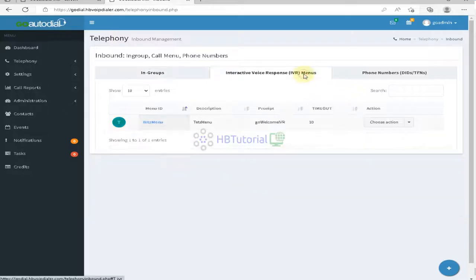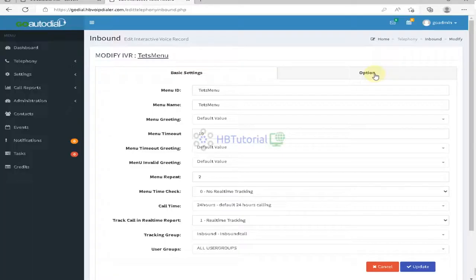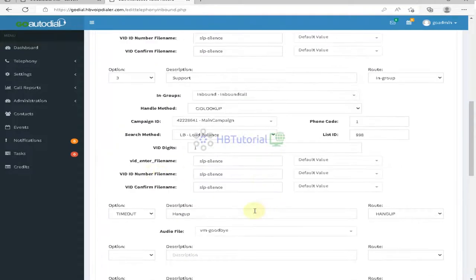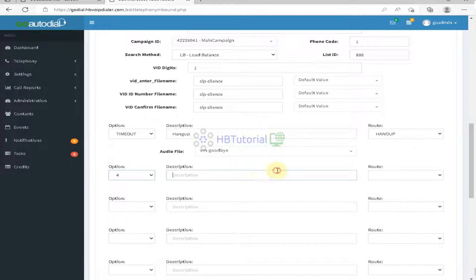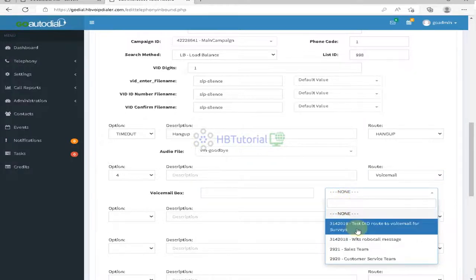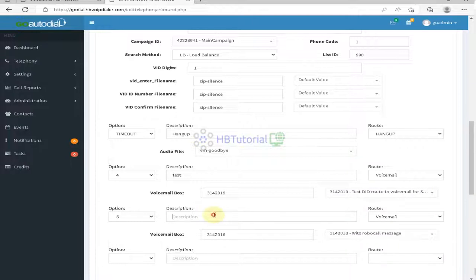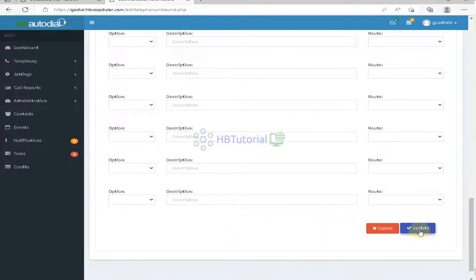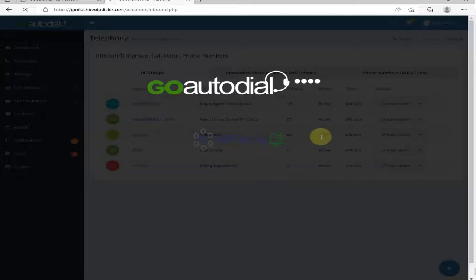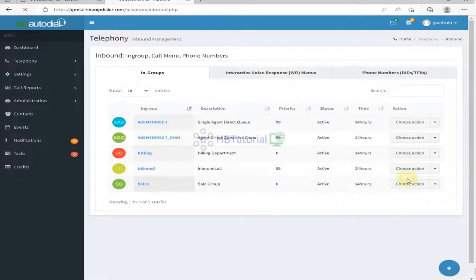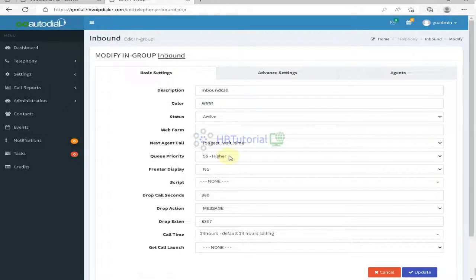Let me go again to modify this one. Let me add another field, timeout, say goodbye. And then let's check press 4. Press 4 goes to voicemail, select voicemail. Let me check press 5, voicemail, with the robocall test. Okay, that means the two inbound group settings were working, only this one is not working, maybe because of this.